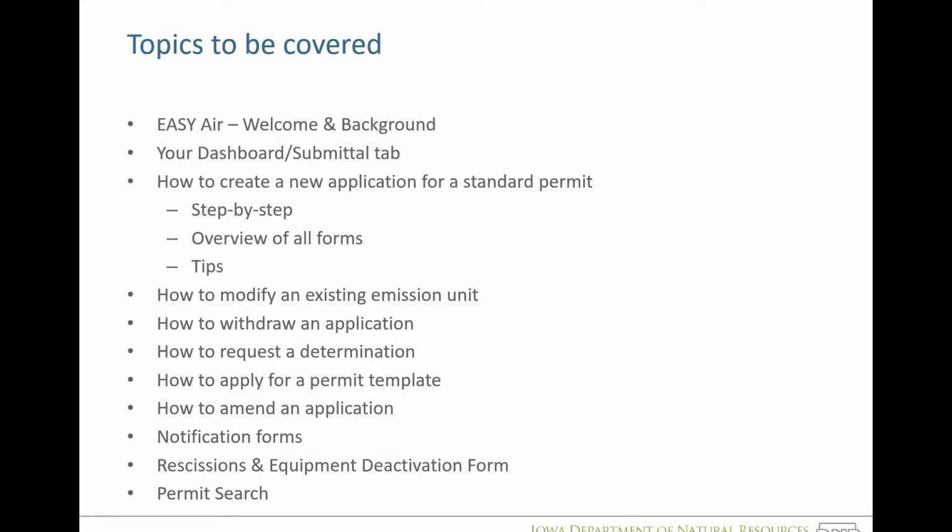After that, after a break, we'll have some brief discussions on various topics that are related to air construction permitting. Like, how do you modify an application? How do you withdraw an application? We have things like determination requests, so we'll explain how to use Easy Air to do that.